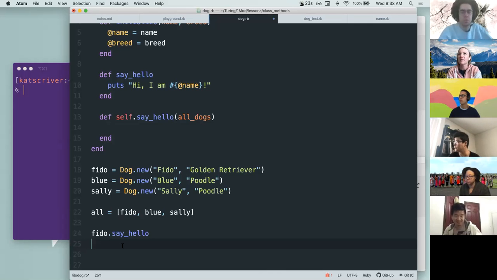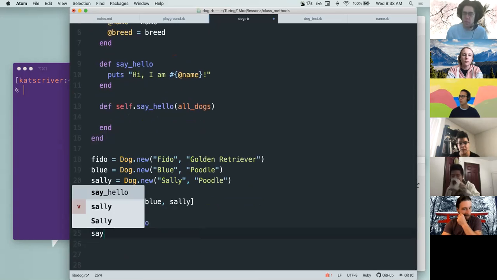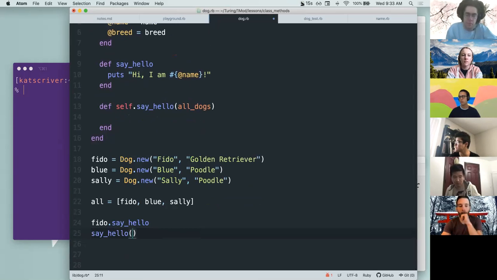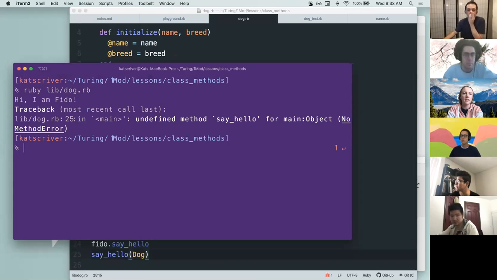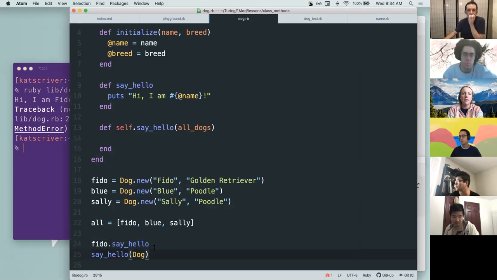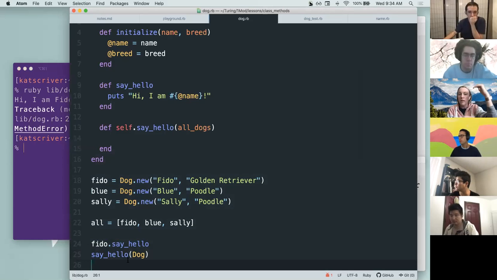Would you do say hello and then pass the dog class, so every instance, every object that's a dog, has to say hello? Like this? Is that correct? Not quite. Let's just run that and see. It says undefined method say hello for main object, which means because I'm outside of the class, it's looking in that scope and it doesn't see a method called say hello.